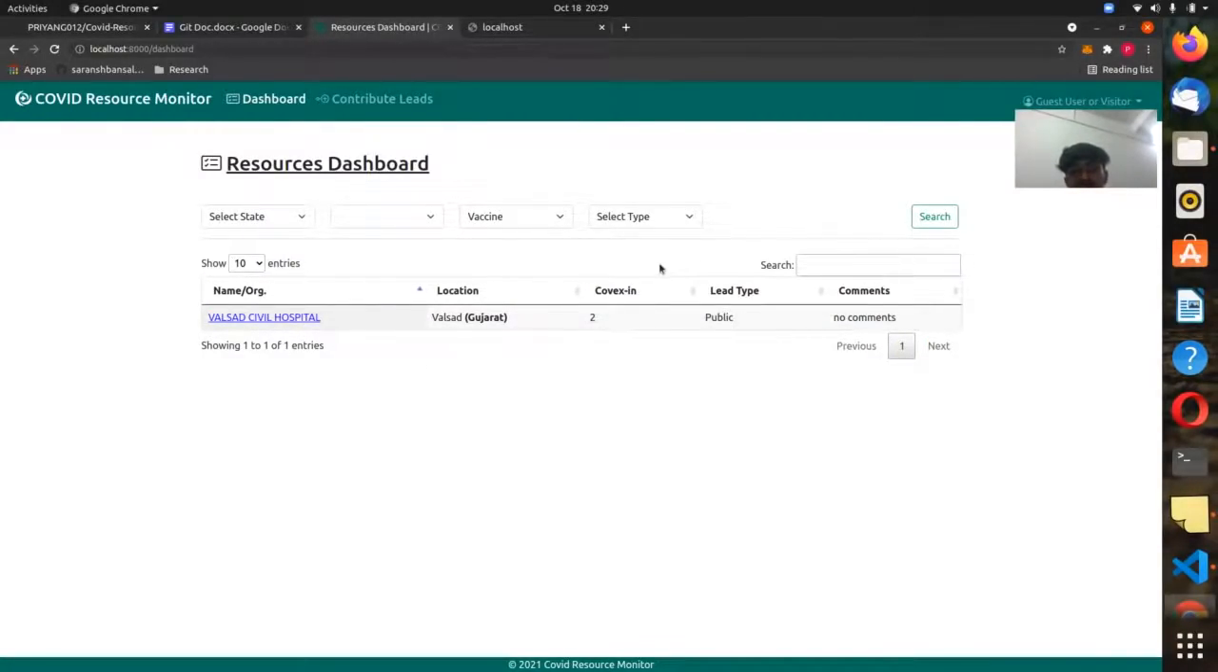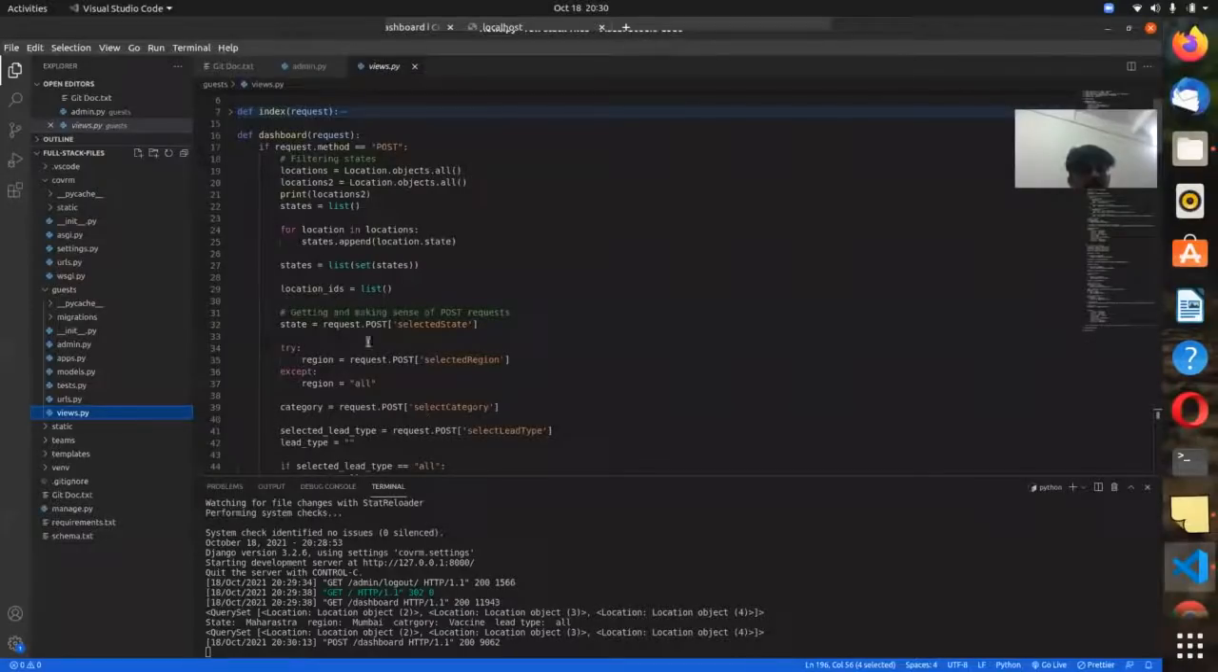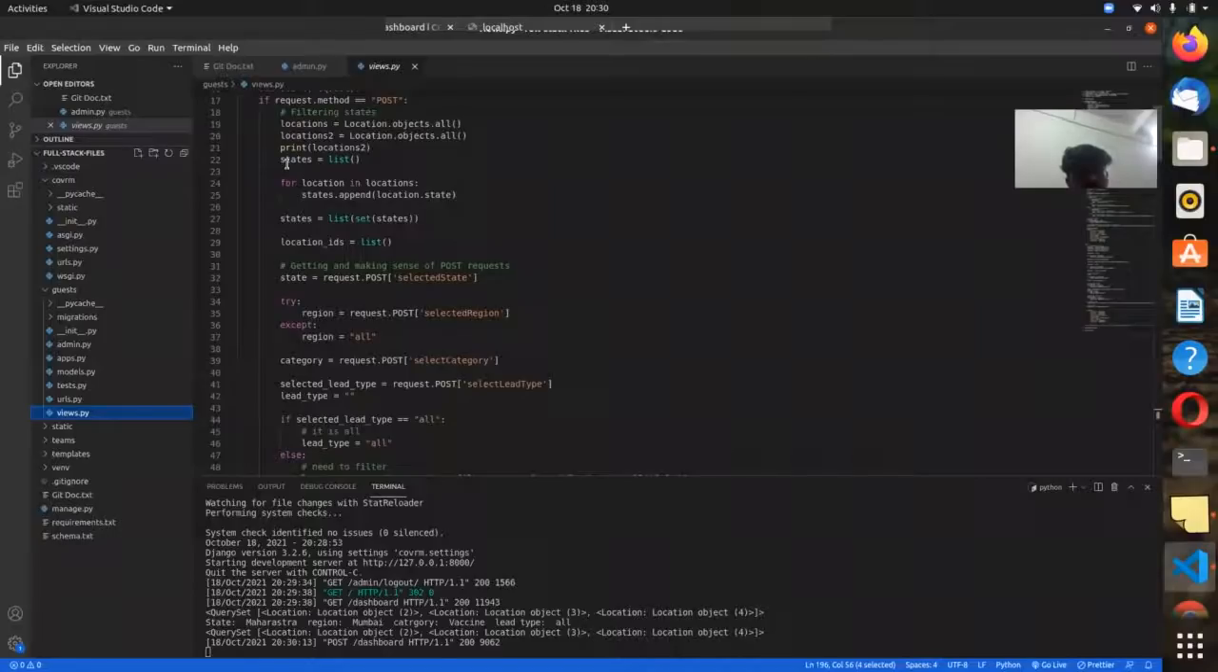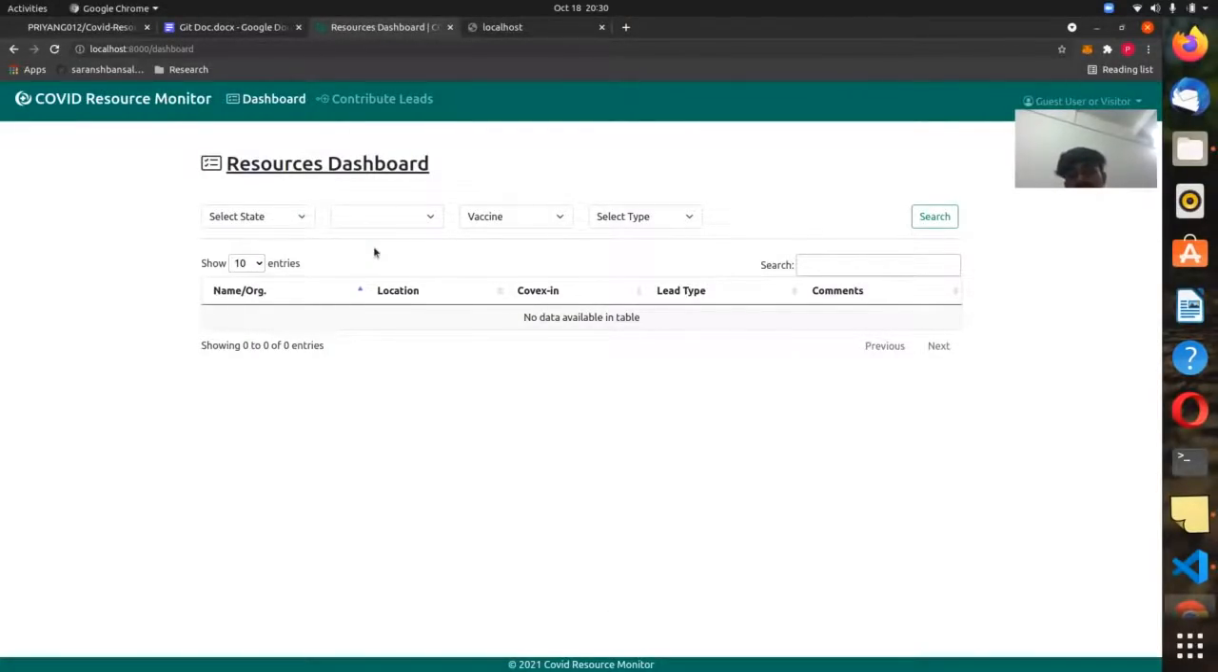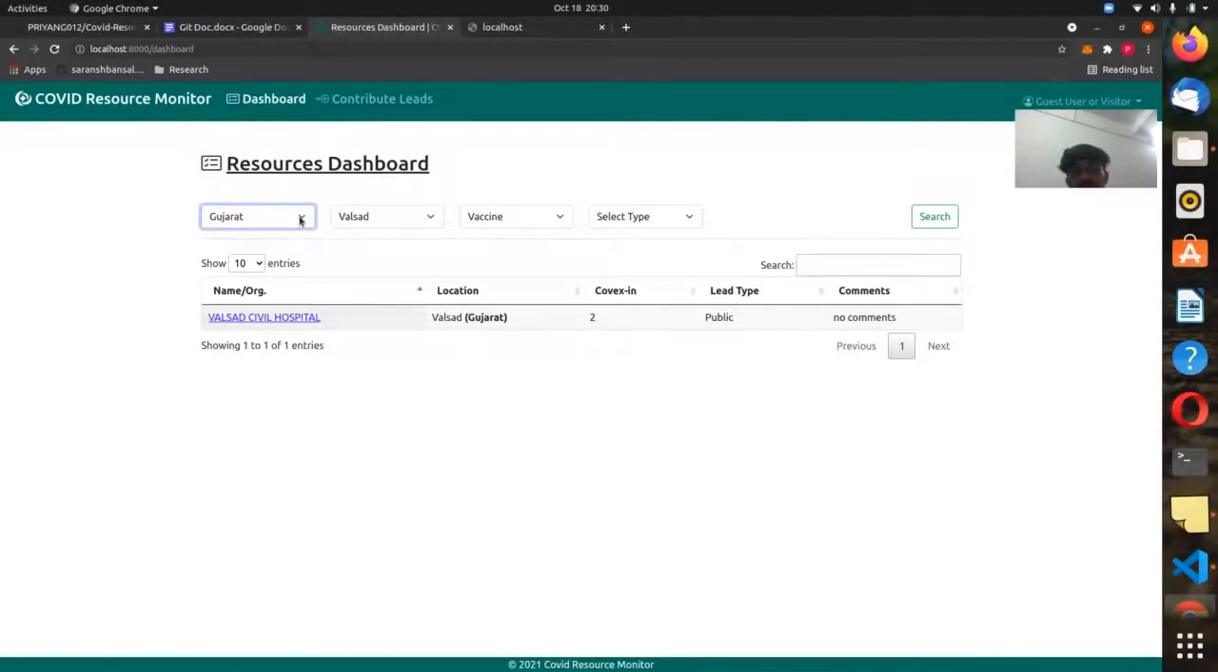There are lots of filter options, so we can filter using the following options. First of all, if I select Maharashtra, then Mumbai will come. And if I search, a post request is sent to the dashboard function, and the post request is used to filter out the data from the database and again pass the data to the dashboard. There is no entry for the state of Maharashtra, so there is no data. Let me again filter by Gujarat and then search. Here the data has been filtered to Valsad, because I have only one entry in Gujarat, that is Valsad.